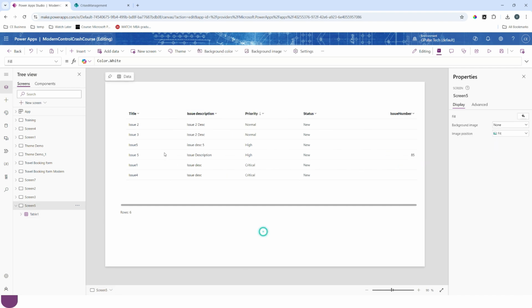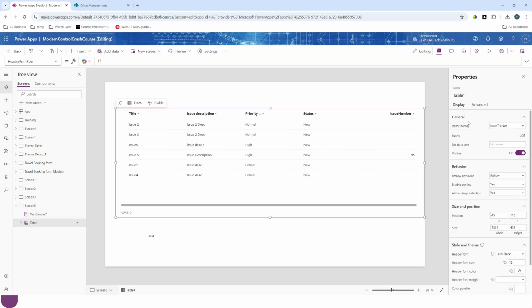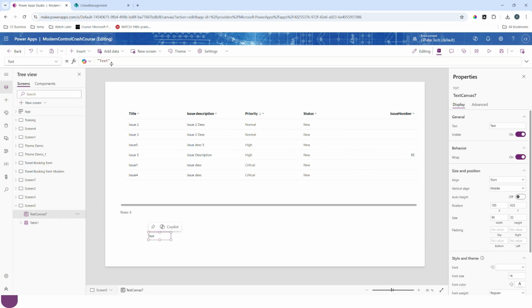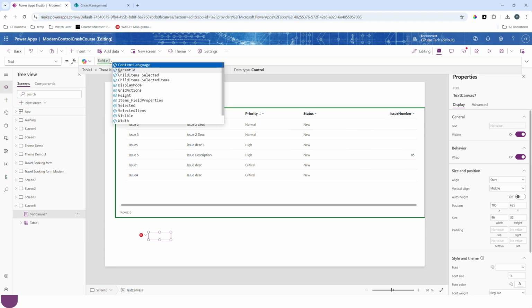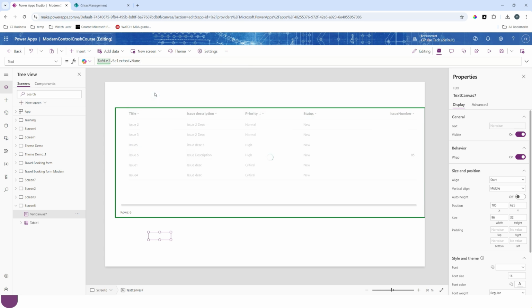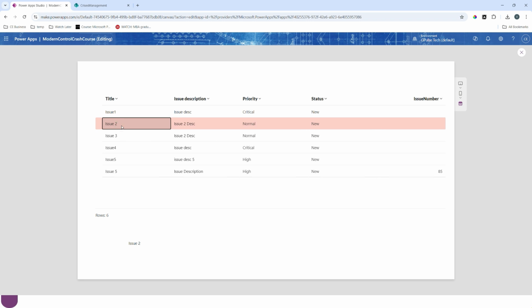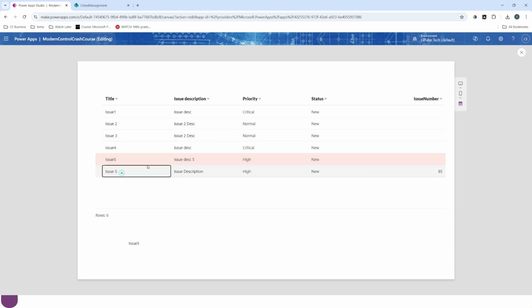So now how will you get the selected value? For that, let me add one text box, and here its name is Table1. In this text property, I'll say Table1.Selected. Here you provide the column name, for example, Name. If you run this, you can see the selected name, which is the title column, has been populated in our text box.